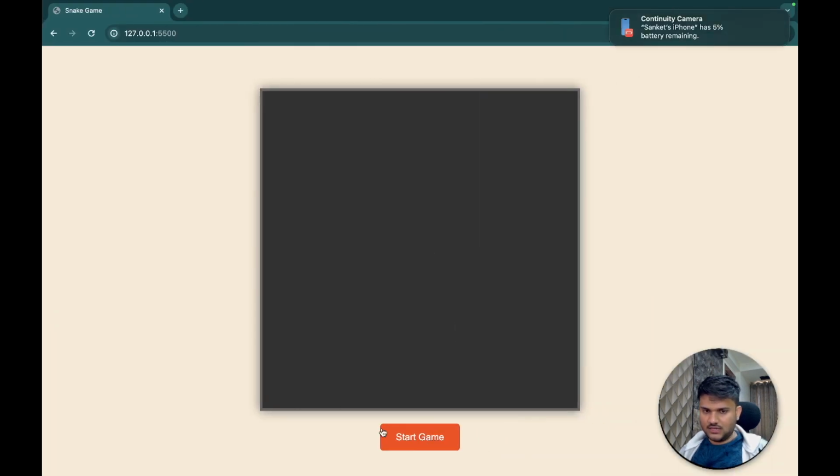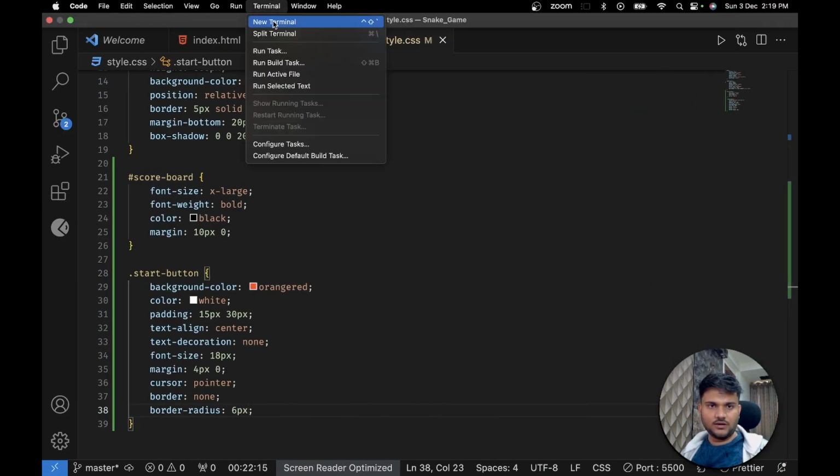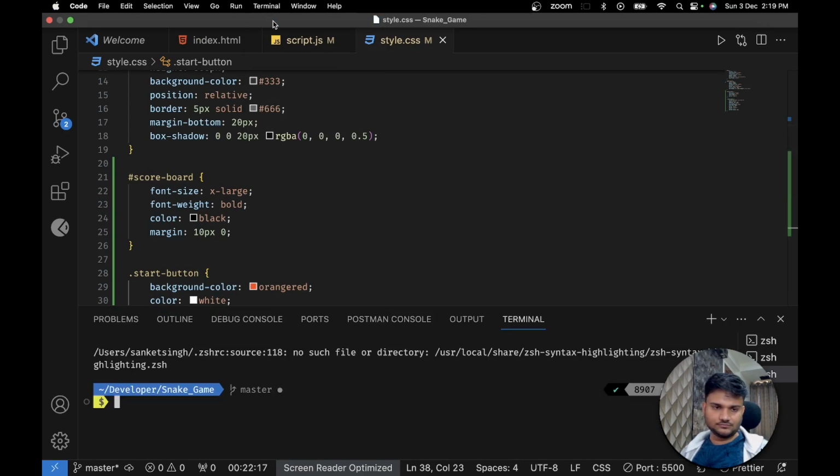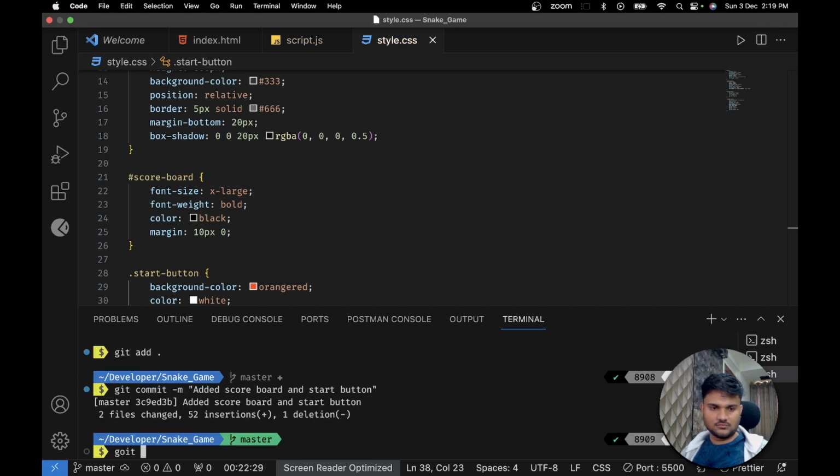Yeah. The start game button is actually coming in shape, right? You can see this definitely looks good. We can commit everything up till now. Added scoreboard and start button. Here we go.